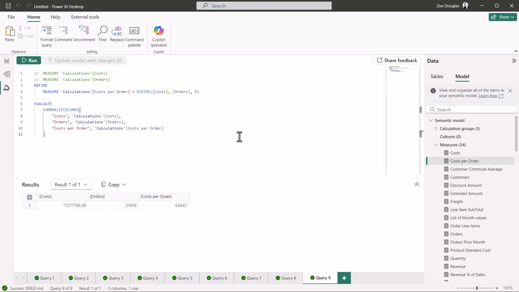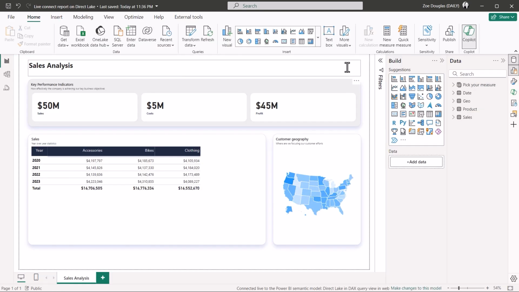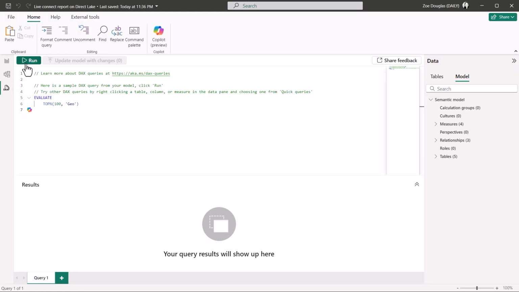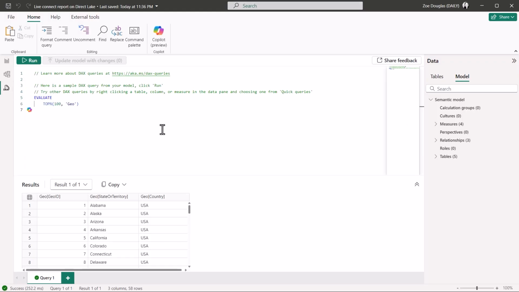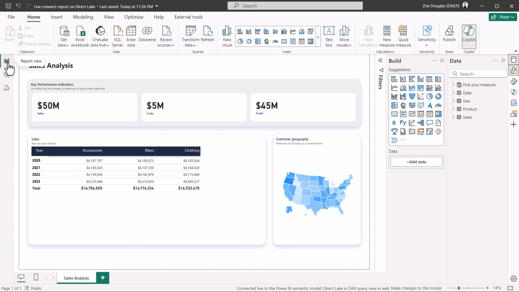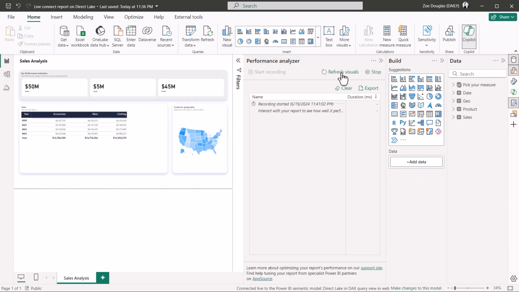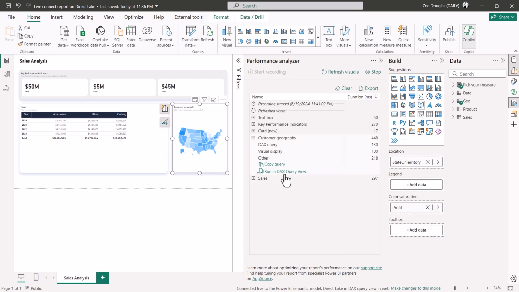If you already have a Live Connect report created, you can open it in Power BI Desktop and use DAX Query View. Here I have a Live Connect report to a direct lake semantic model. So when I run this DAX query, it's getting the data stored in the OneLake. And this existing report visuals, DAX queries, are easily surfaced in the DAX Query View by using the Performance Analyzer.